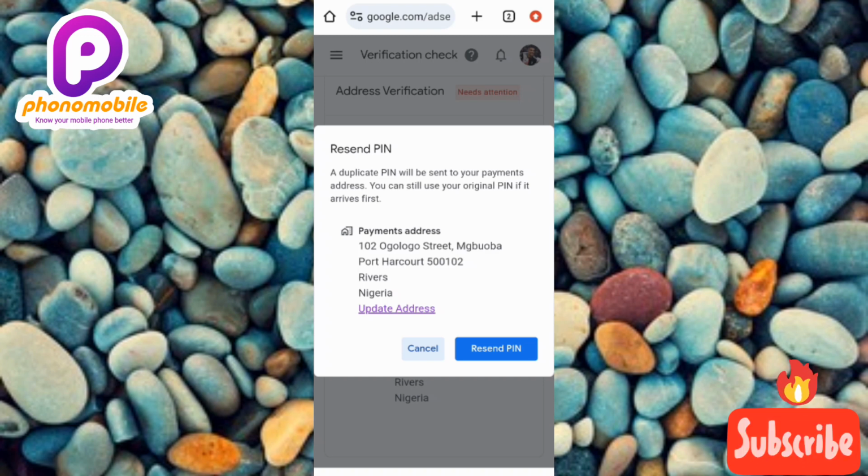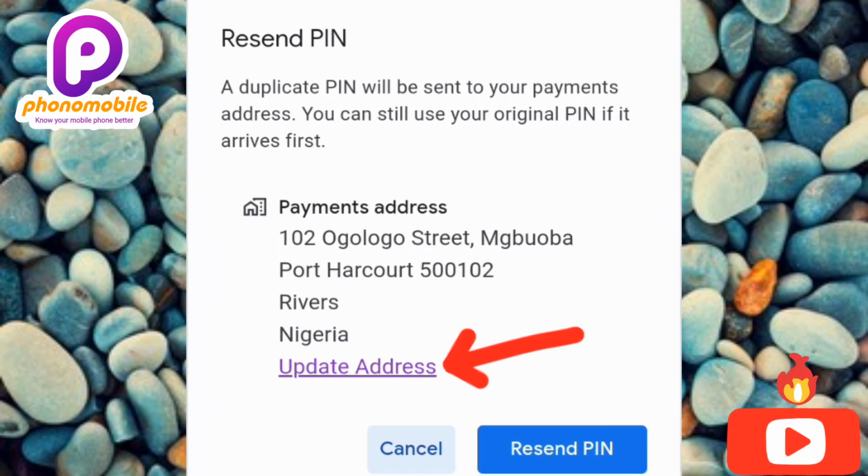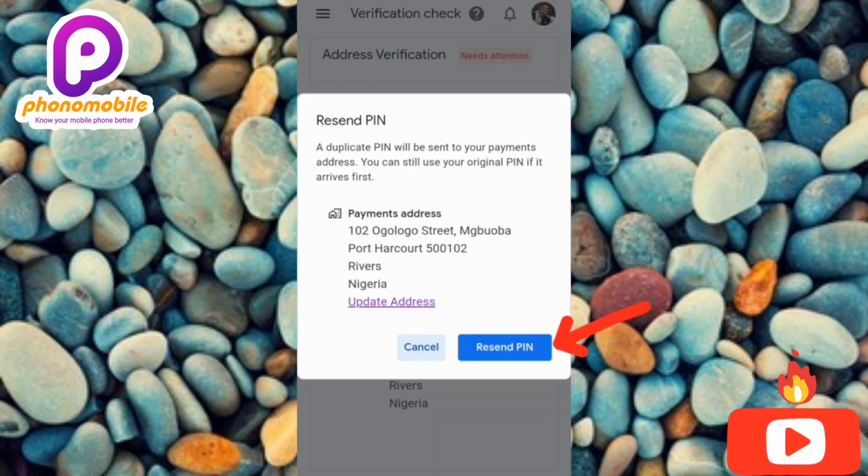So guys, the next step that you have to take now is to tap on resend. But before I tap on resend PIN, you can see where it is written update address. The arrow is pointing at it. In case your address is not correct, or in case you think your address doesn't receive standard mail, you can go ahead to edit your address. You can go ahead to change your address. But guys, as you can see, my address is correct. So let me tap on resend PIN. Let me tap on it right away.